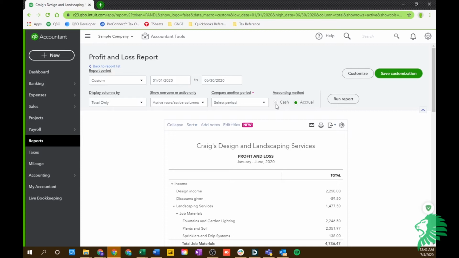Cash meaning you're only booking when you physically receive money or when you physically pay out money. And accrual is if you're booking as of when the work is being performed. So I recommend accrual basis. It gives you a whole picture.